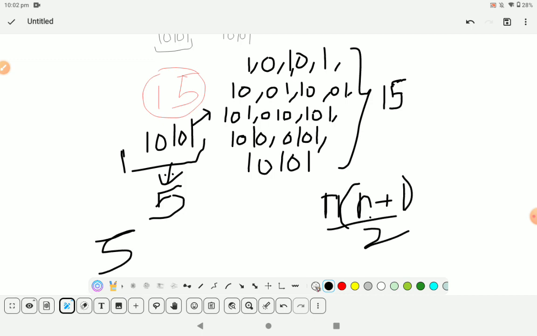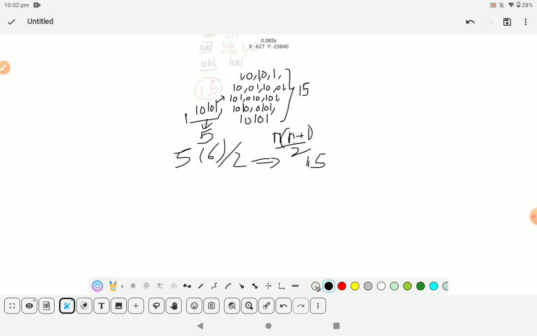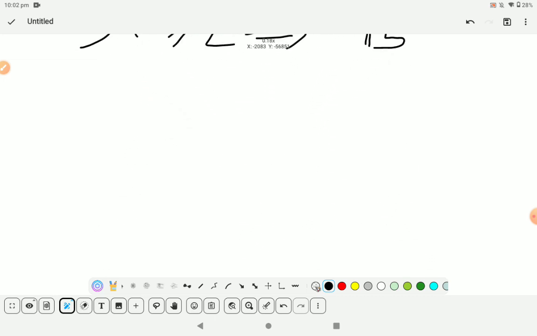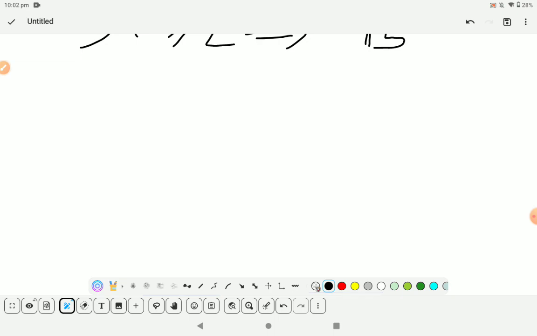Okay, so basically our 5 into 6 by 2 is 15. So we have got a total of 15 substrings only. Now, what does the problem statement specify? We have to just find the modes. So what is a mode? A mode is just the count of zeros and ones. It just compares the total number of zeros and ones.